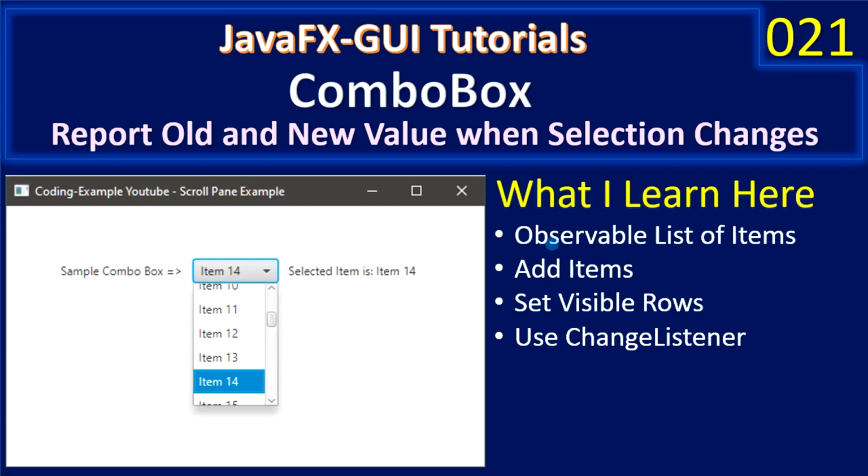Here you will also learn the observable list of items exposed by this list. Then how to add items to the combo box, then how to set the visible row count. Here if you see, by default it will show 10 and we set it to show only the 5 items here. Then as already told, here we will report old and new value when selection changes, by implementing the change listener.